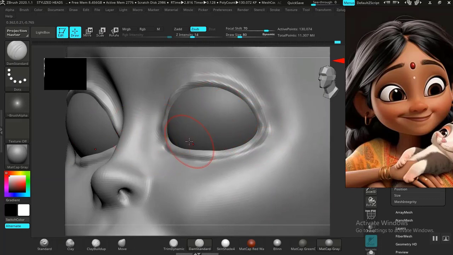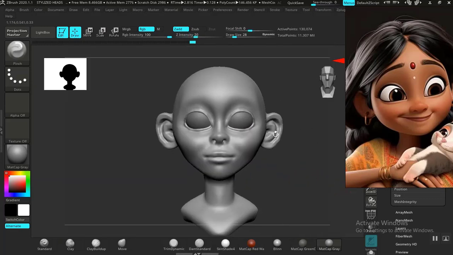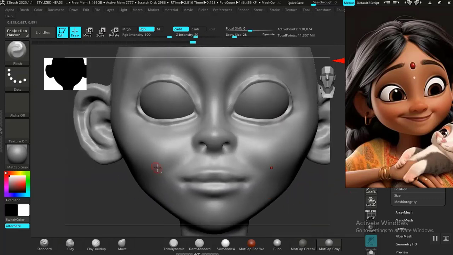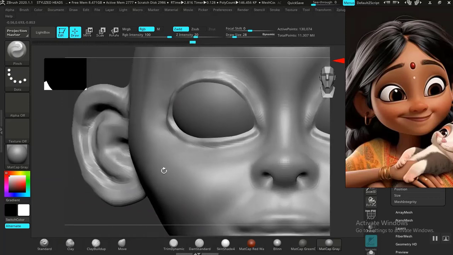Maybe I can even use the pinch brush and see if I can, no, that's way too aggressive. See if I can tighten this out a bit more, like so. Smooth this out. Rather, let me use the move brush and push this in towards a bit more, like so.